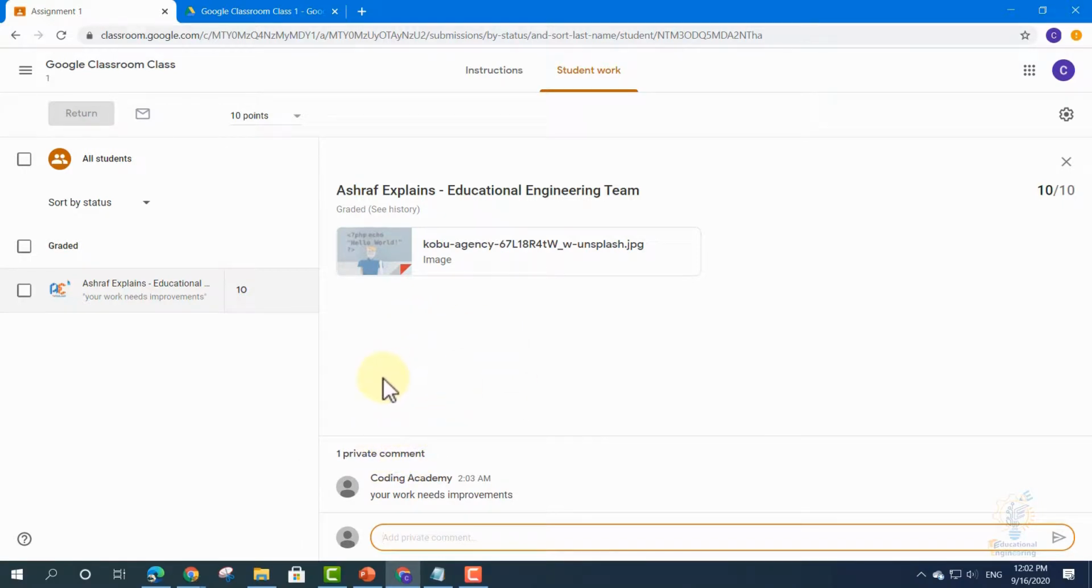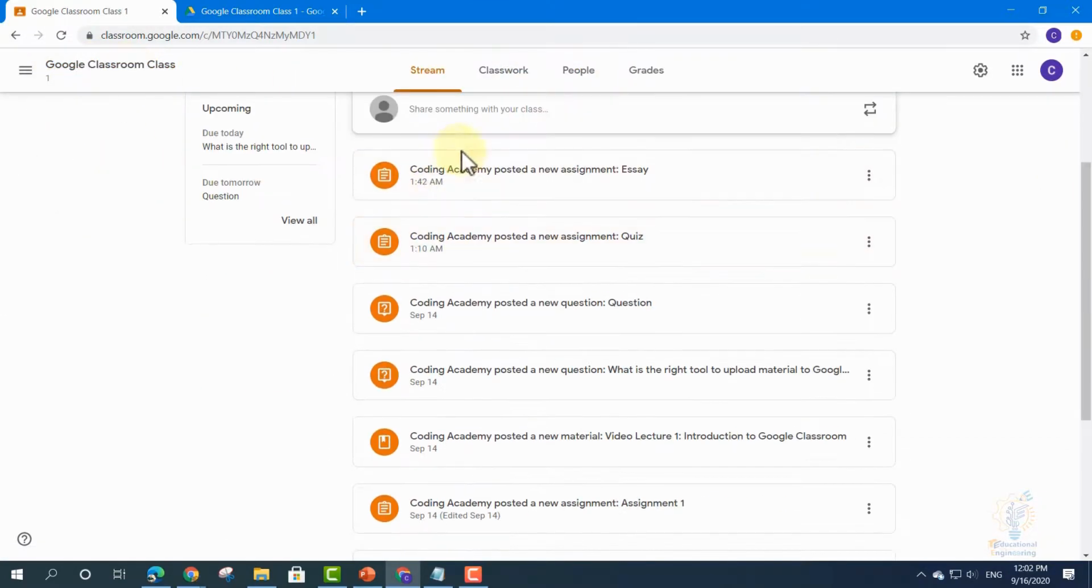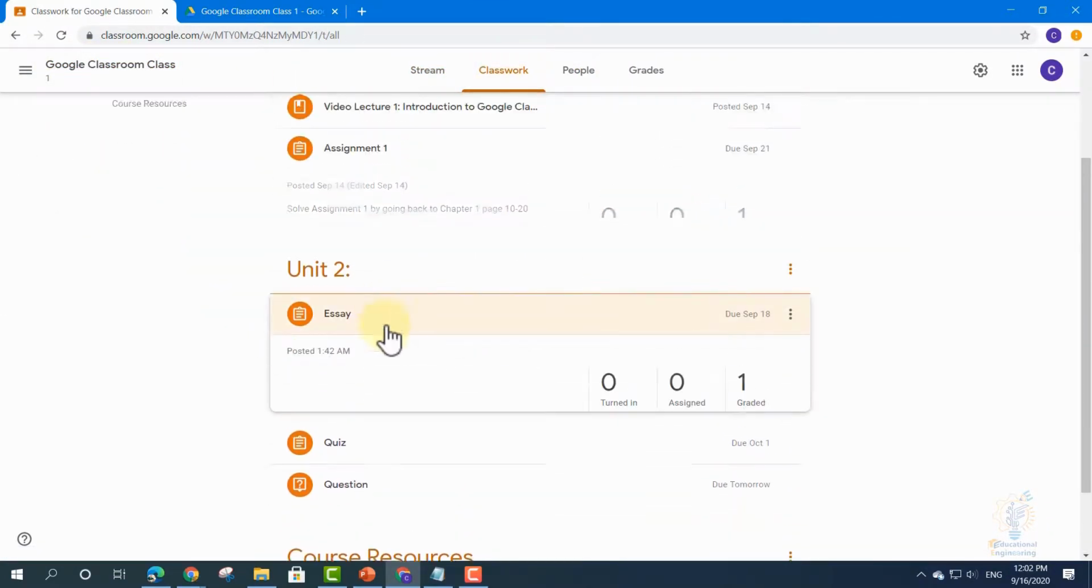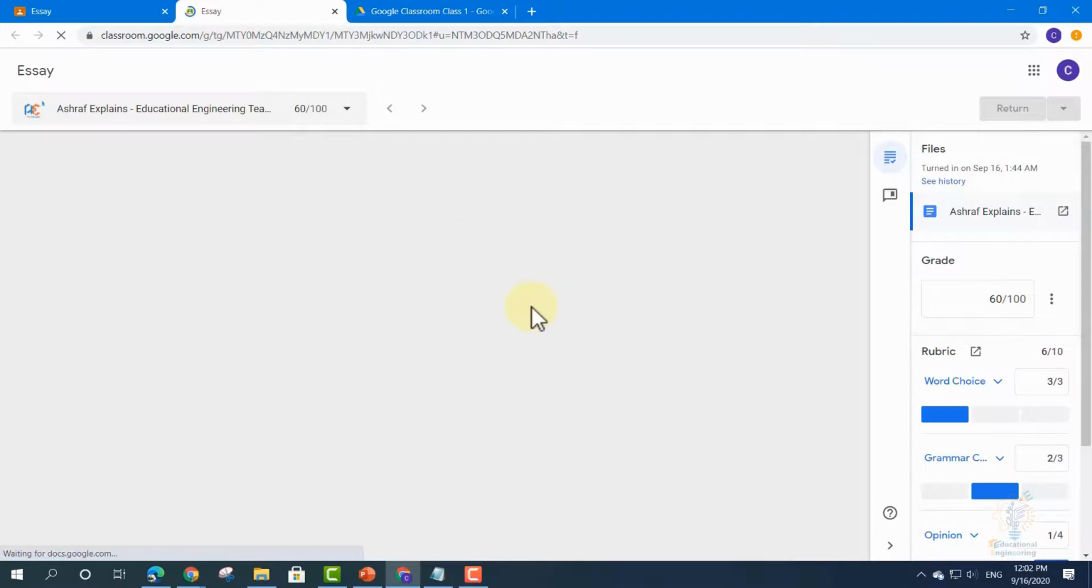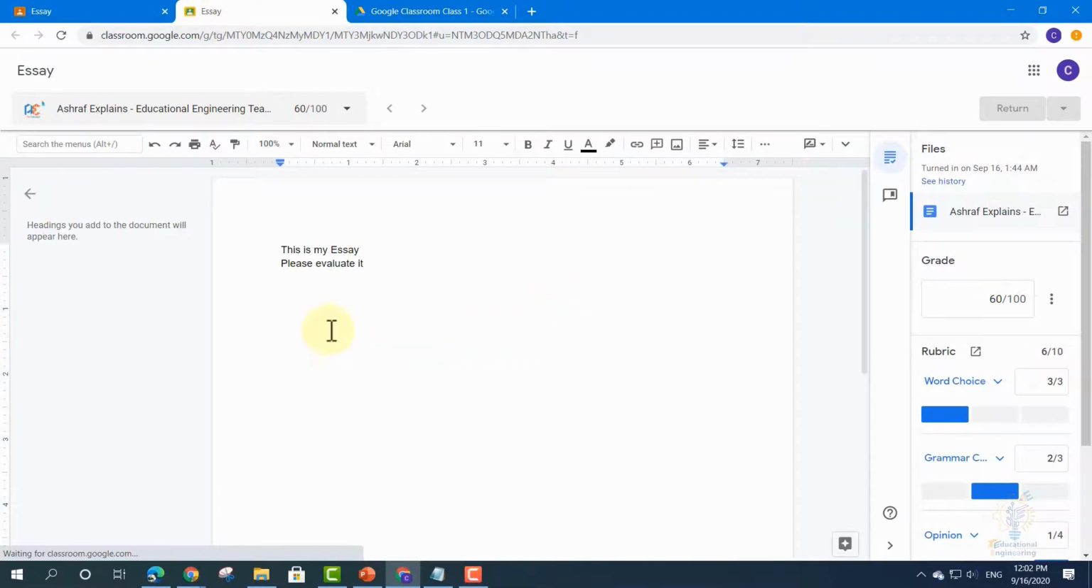Now another thing is called a comment on a file. Now if you went back to your Google Classroom, here we have an essay. If you click on this essay, it will open up like this, and basically a comment on a file is found in a document, slide, sheet, drawing, or any other file. It's perfect for leaving specific, pointed feedback about specific parts of an assignment.